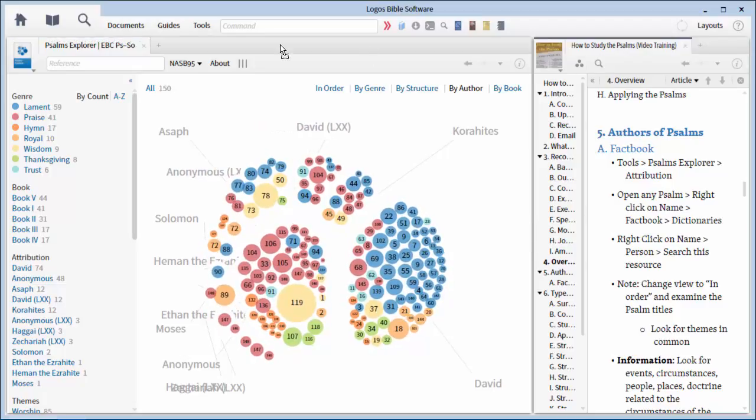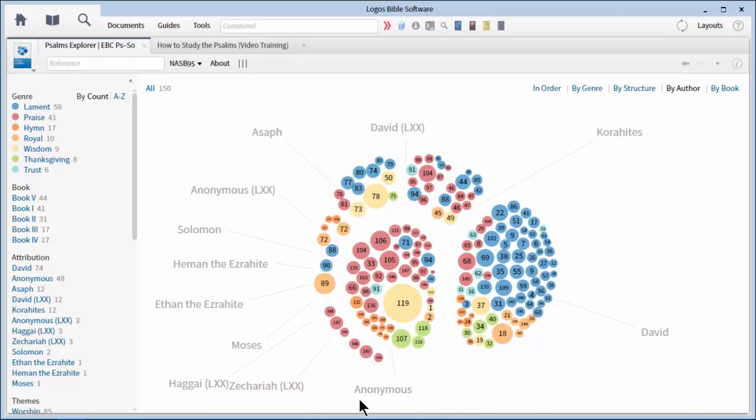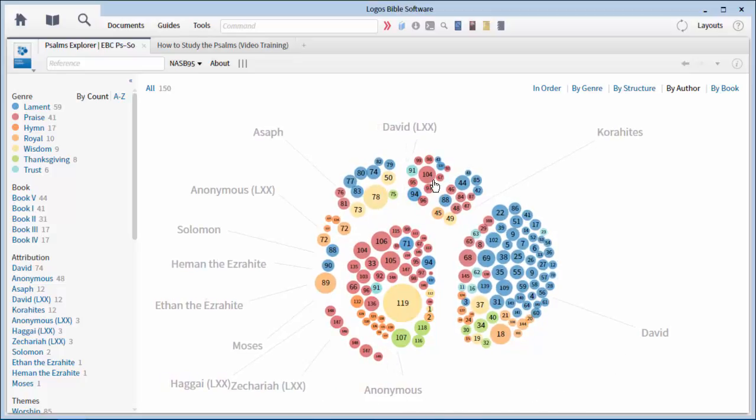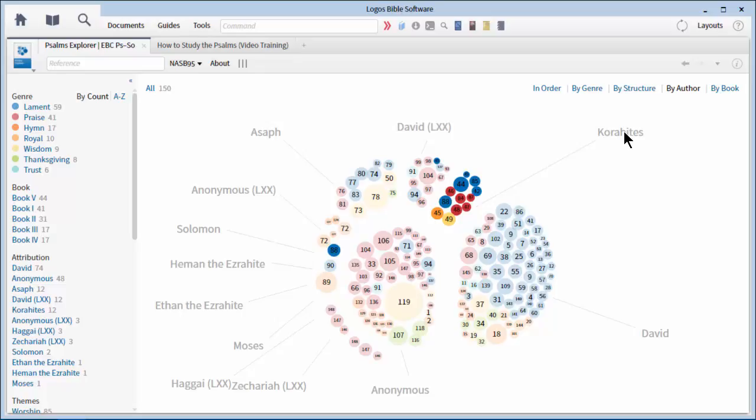In fact, let me make a little more room so this is easier to view. Now we can see the organization of the Psalms by author. So if we float our mouse over the Korahites, we can see the handful of Psalms that they have published, and that's 12 of them. You can see the number 12 in gray just to the right. That's how we know how many Psalms there are. David, of course, has the most Psalms.